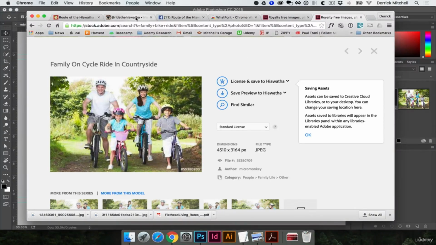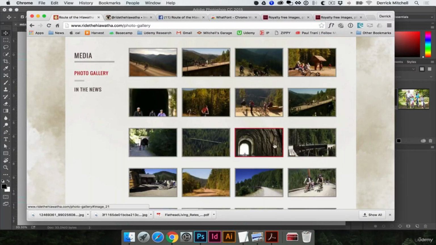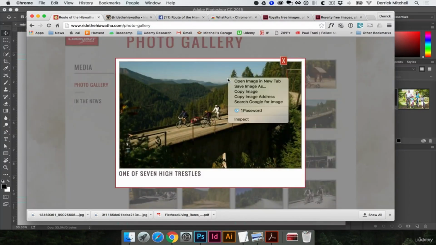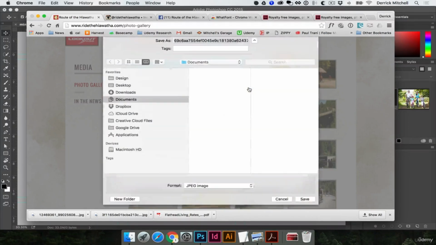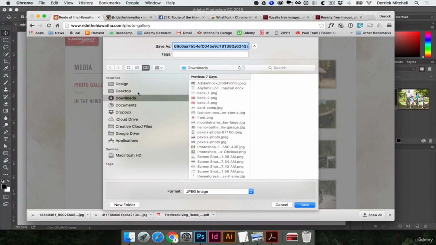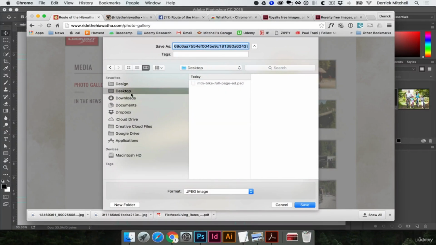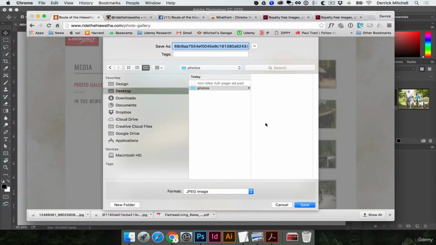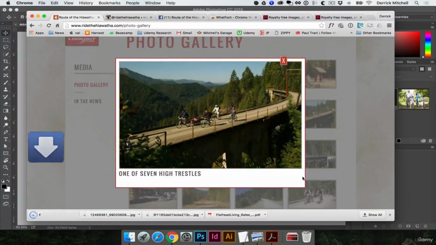I'll jump back over to their website, and I can see that they do have a gallery. So let's just see if any of these make sense. I'm just going to click on a couple of them here, and I'll right click, and if I can, I'll hit save image as. Some websites you can do that, others you can't. I will save it to, let's create a new folder on my desktop, and we'll just call it photos for now as I just start scraping some stuff and dropping it in there. I'll hit save.